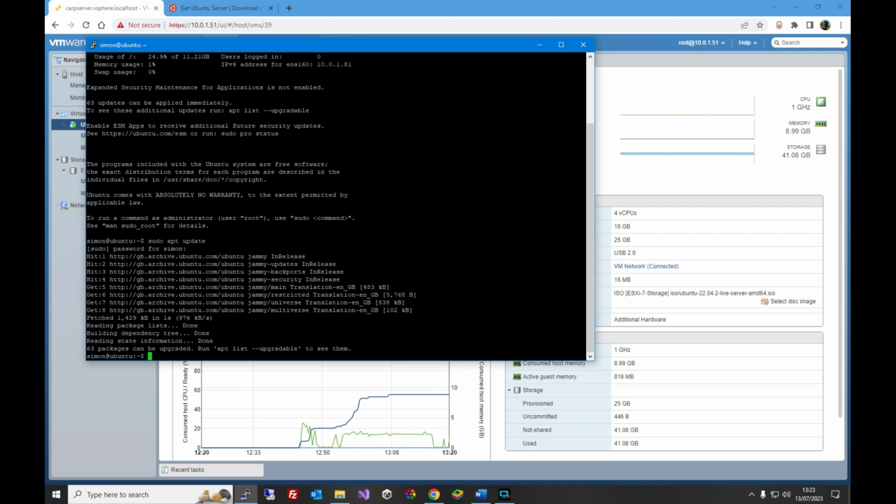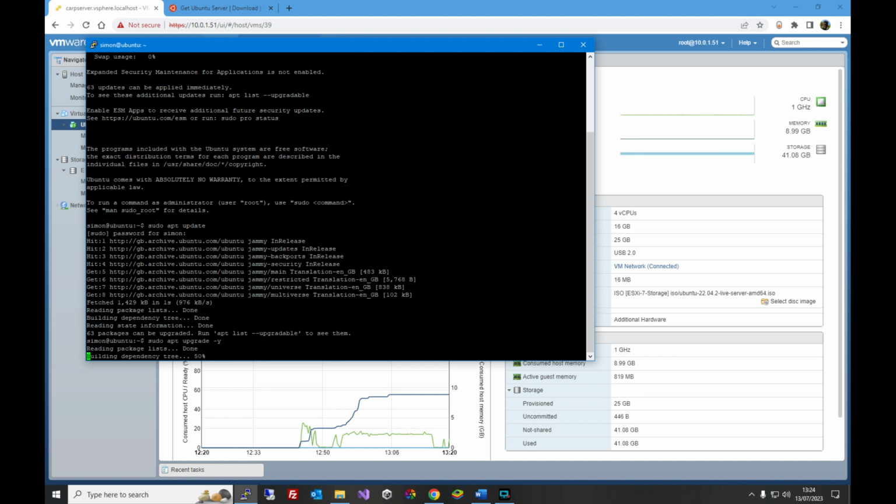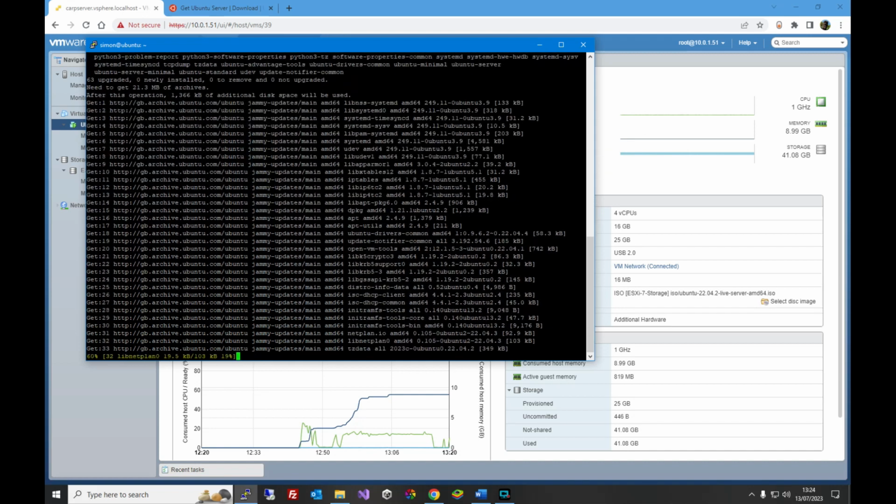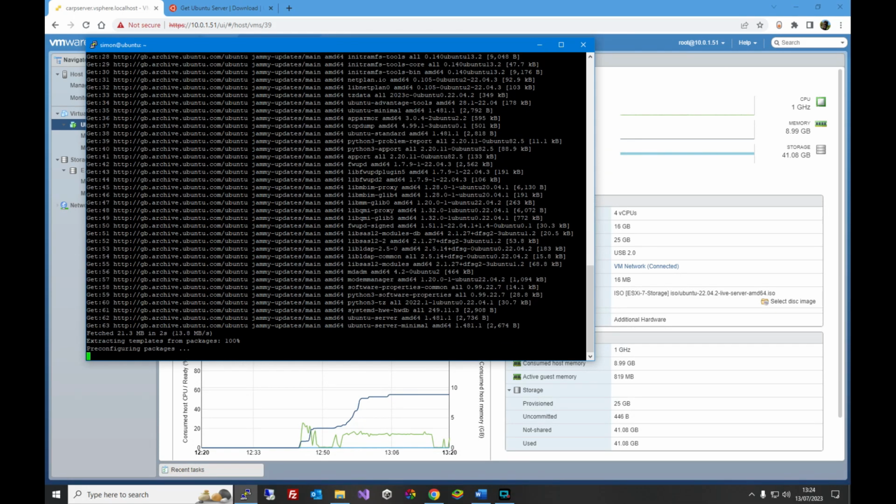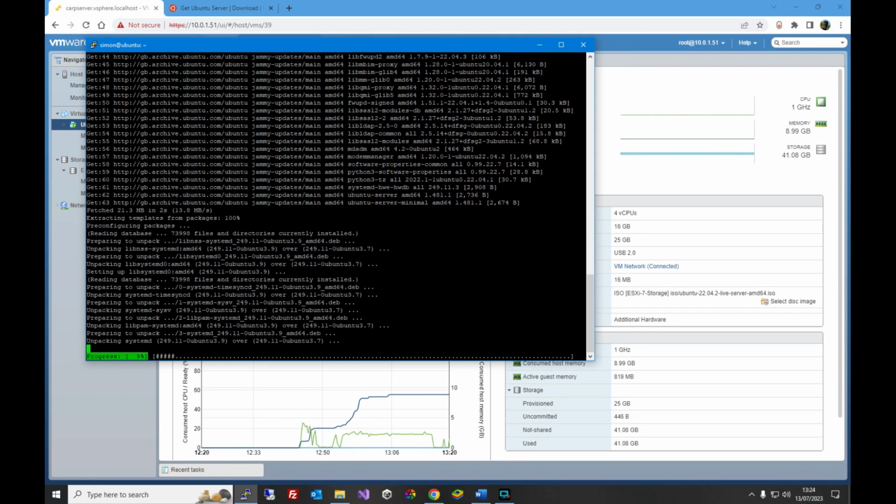So what we'll do then is sudo apt upgrade, and we'll add -y, so it will automatically say yes when we need it to, and just let that install. Being 63 packages, it may take a little while.